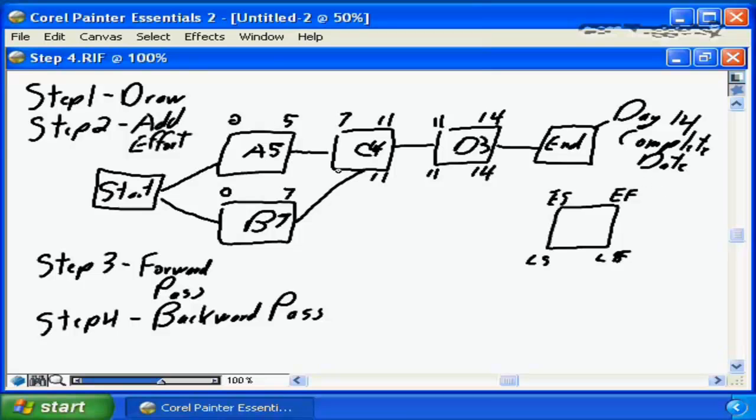Same applies. The latest possible start date for C is going to be day 7, which again is 11 minus 4. Now, as we work backwards, in order for C to start on 7, A must be finished on 7, not 5. In order for C to be able to start on 7, A must be finished by 7 because that's our dependency. And if we take 7 minus 5, that's going to say the latest possible start date for A is going to be 2.